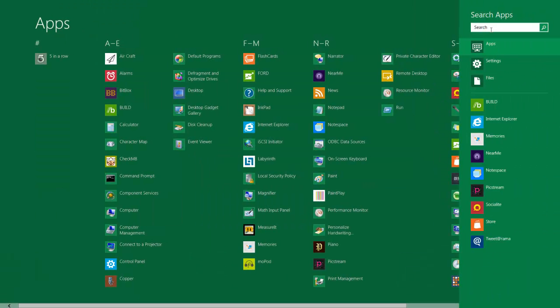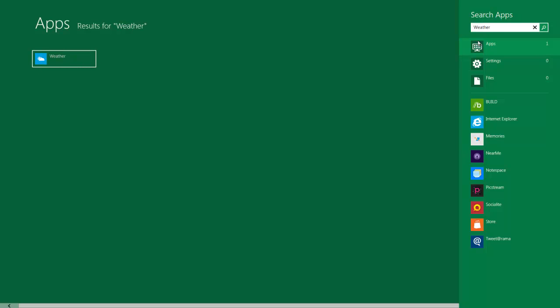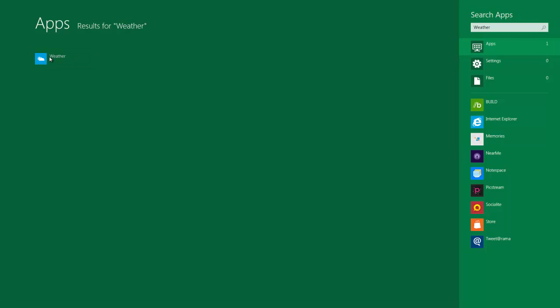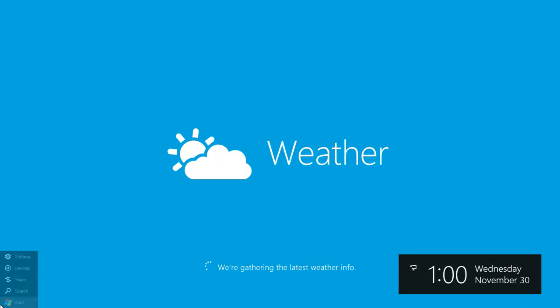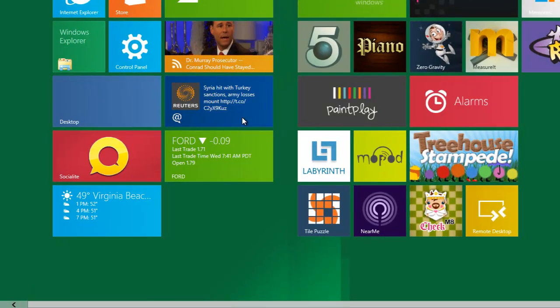So let's say we couldn't find our weather app. We have 100-something apps available. We have our app, and now you have the weather app, and bam, it loads the weather app very seamlessly for you. Let me go back to start.